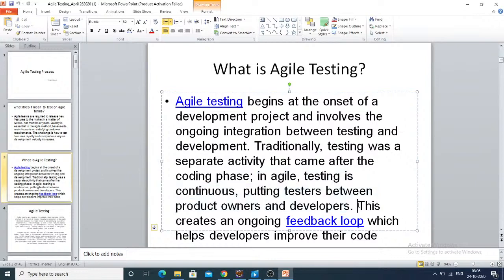This creates an ongoing feedback loop which helps developers improve their code. The Agile tester creates an ongoing feedback loop, so you are doing continuous testing. Three words so far: Agile testing is rapid when compared to traditional testing. Agile testing is comprehensive. Agile testing provides ongoing, continuous feedback, so that the developer can correct issues before the end of the sprint.